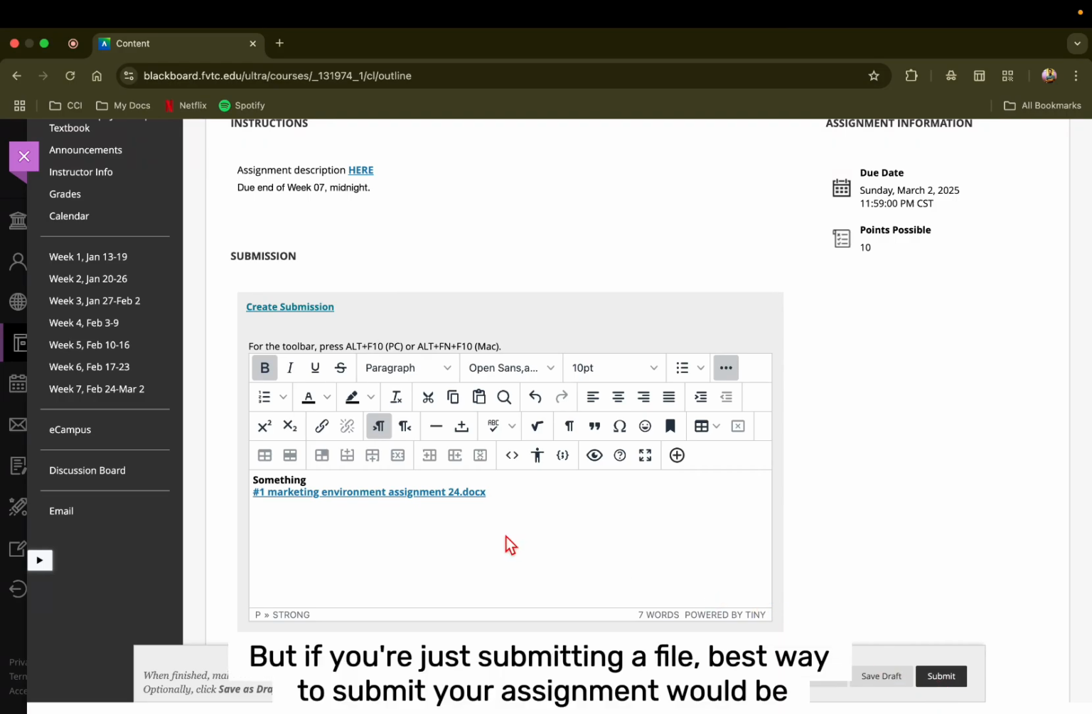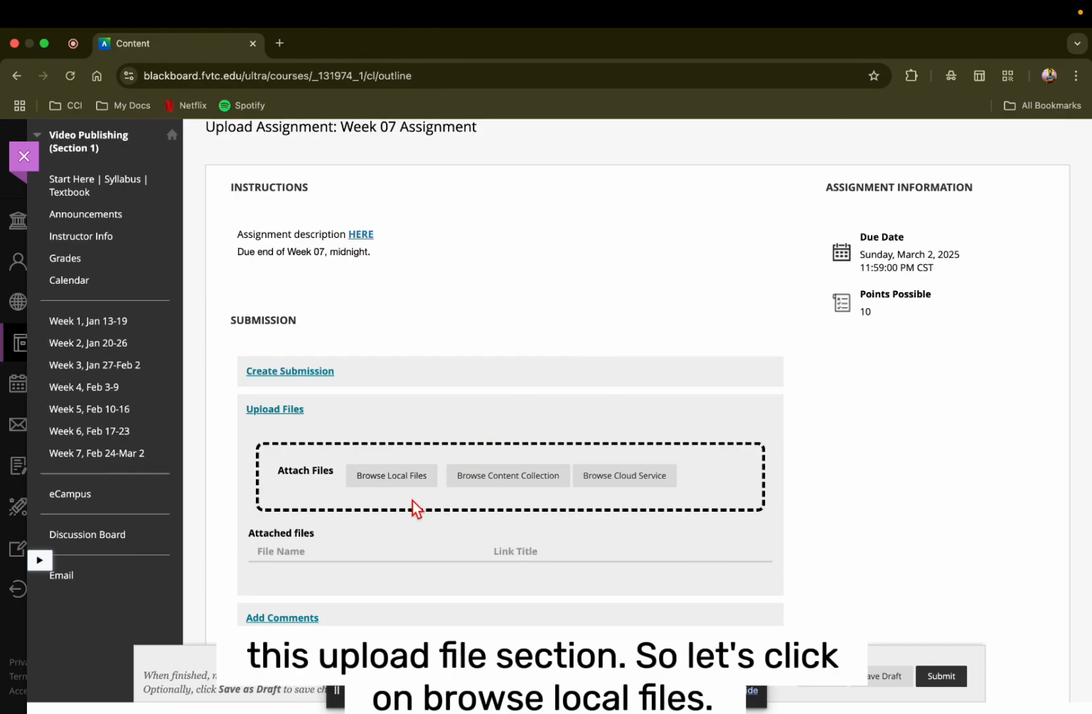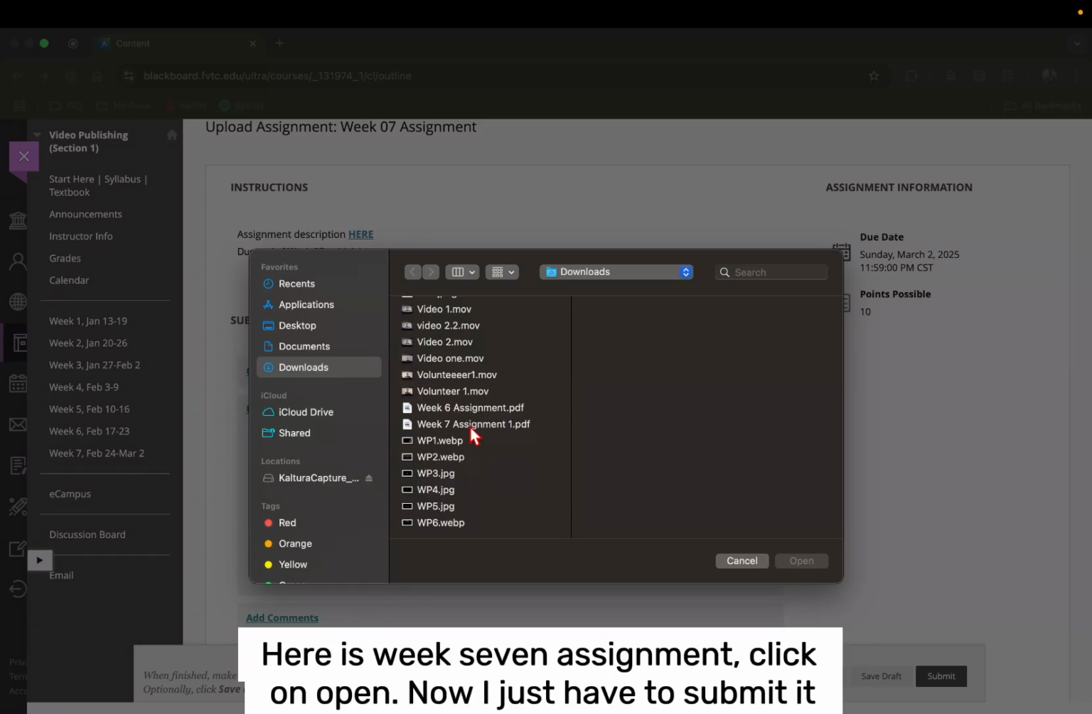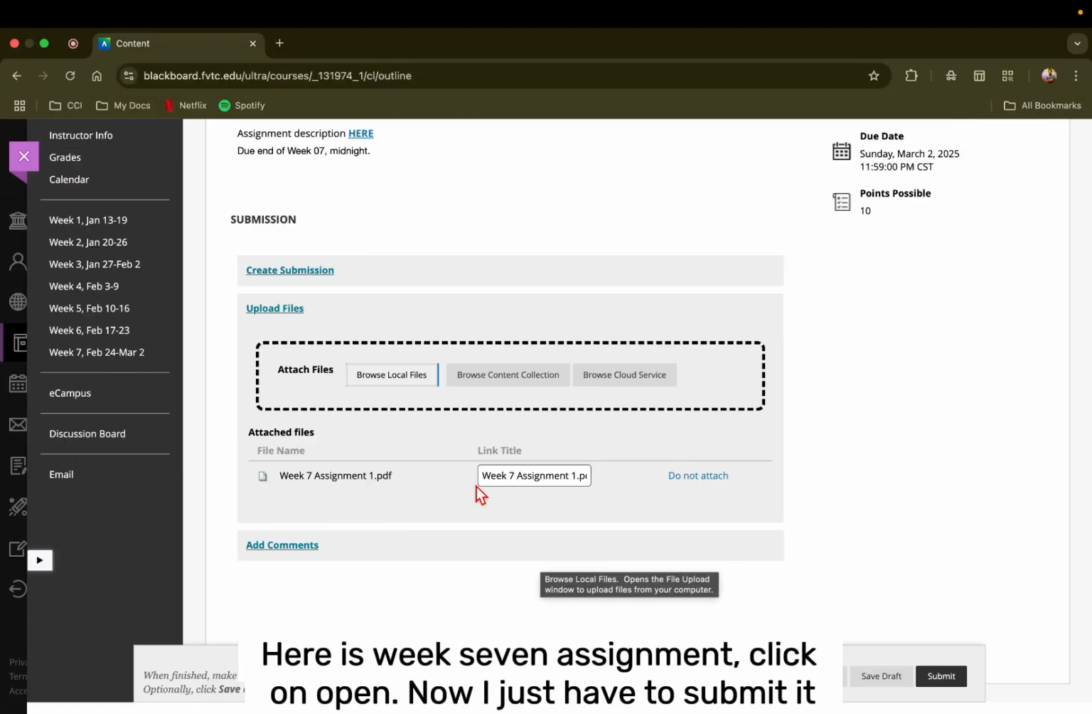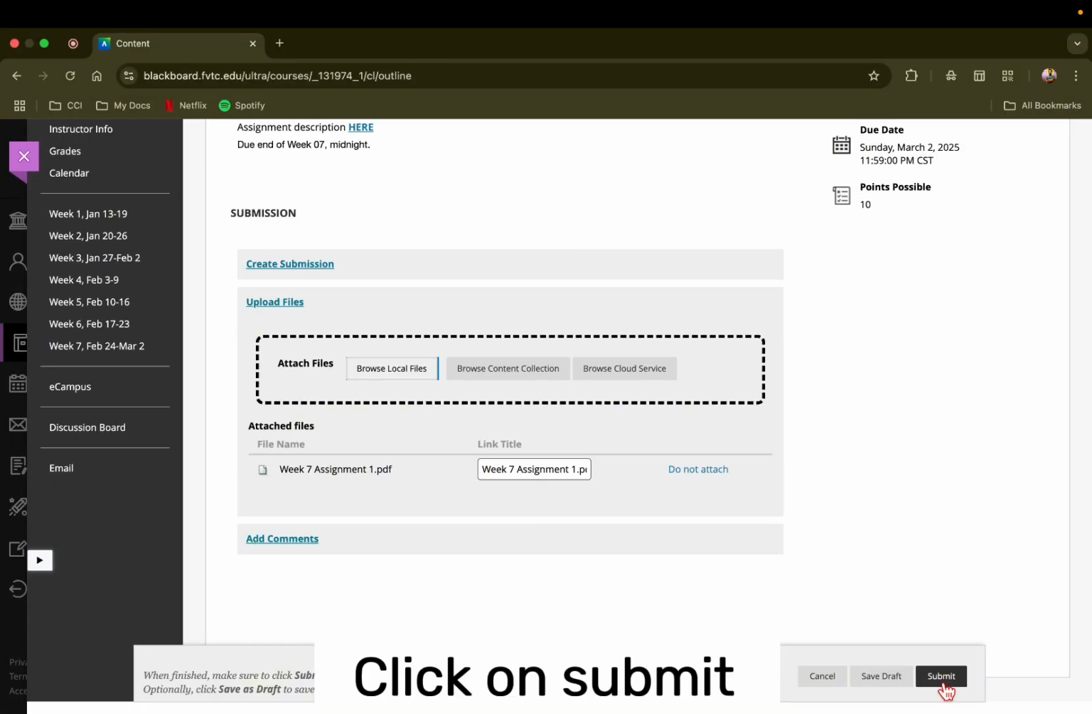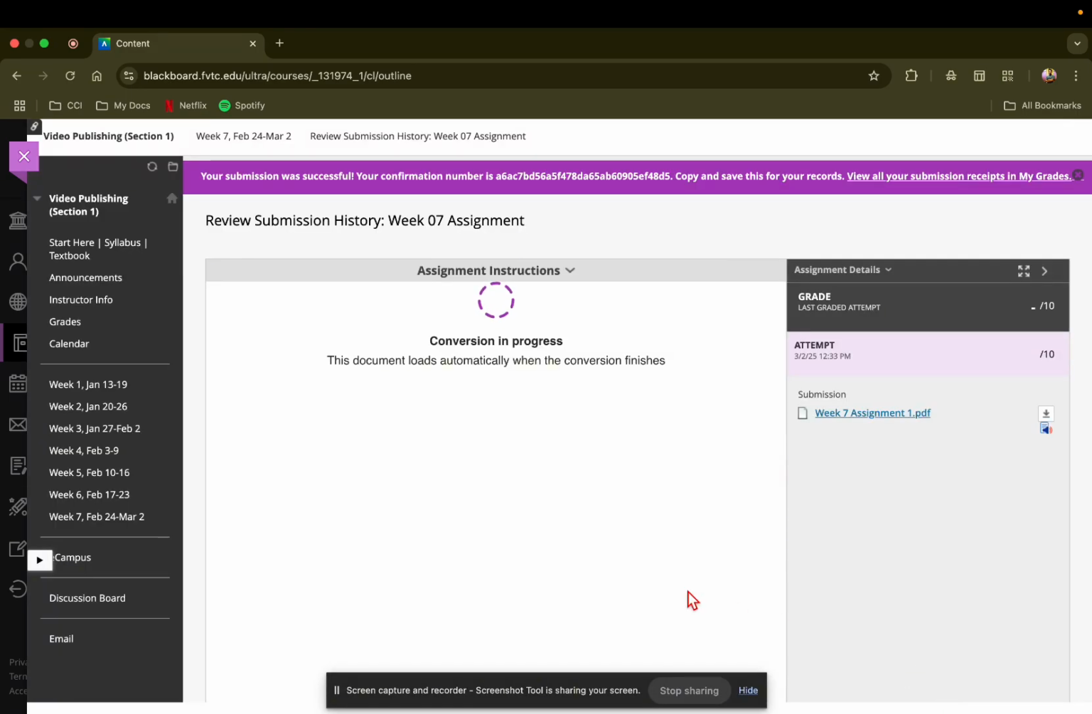and then click on the submit button, and it will be submitted. But if you are just submitting a file, the best way to submit your assignment would be this upload files section. So let's click on browse local files. Here is the week 7 assignment. Click on open. Now I just have to submit it. Click on submit. Boom, you are done.